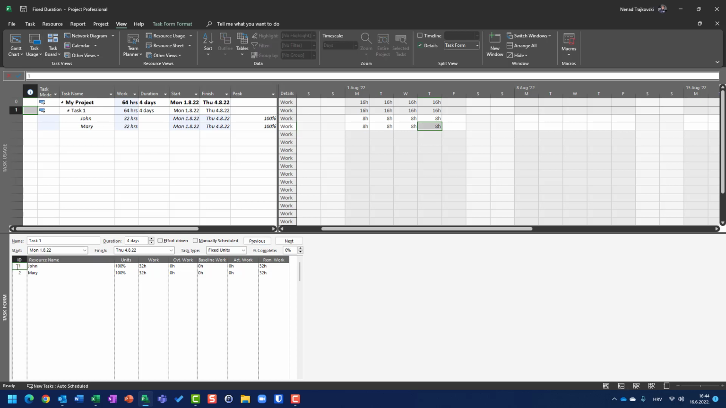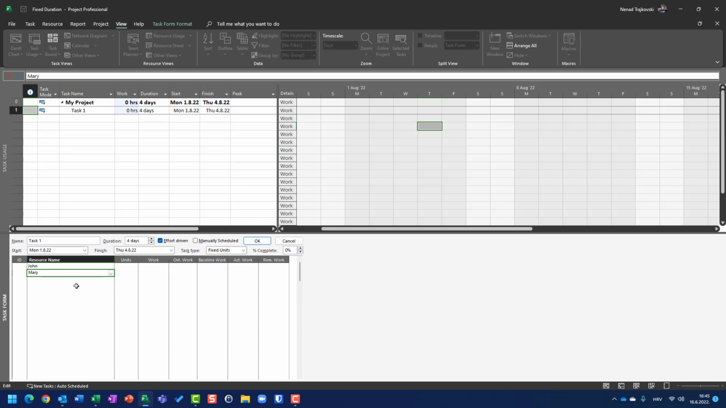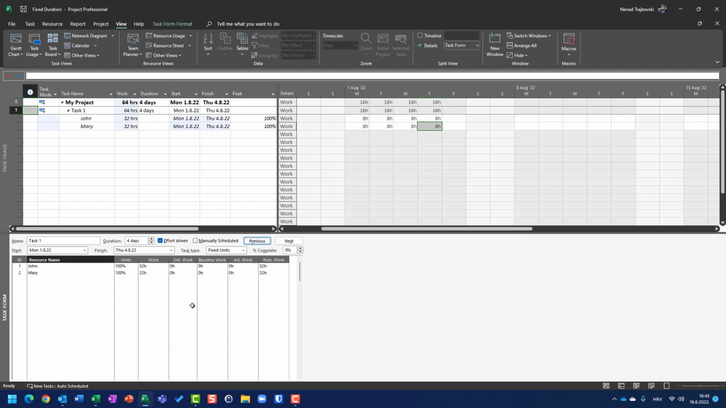Now, I will delete John and Mary, unassign them, and I will get my initial setup. I will say this task is effort driven, so I'm going to assign John and Mary at once. I will hit OK, and I will get the same results. So, no matter if the task is or is not effort driven, when you initially assign multiple resources on a task, you will get the same result.